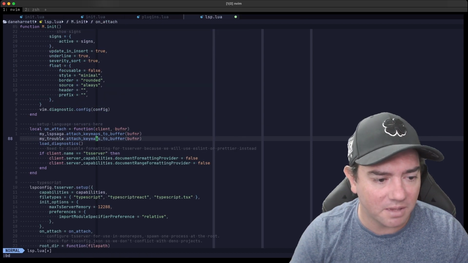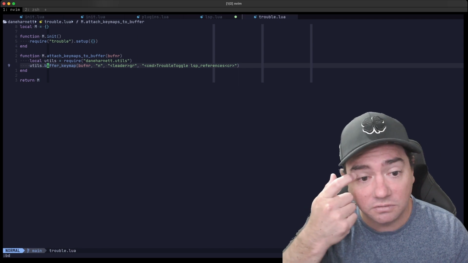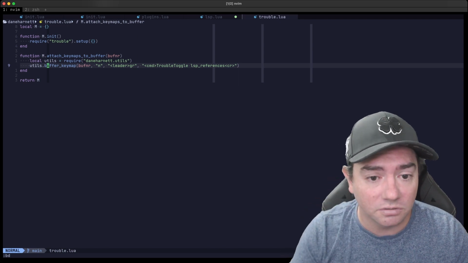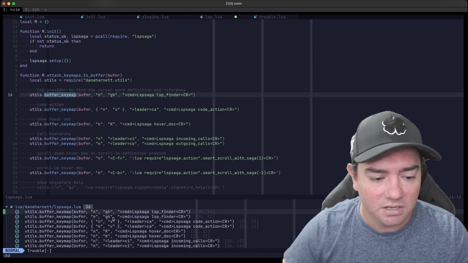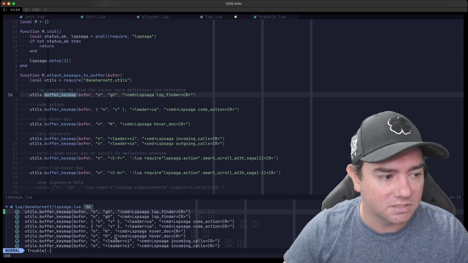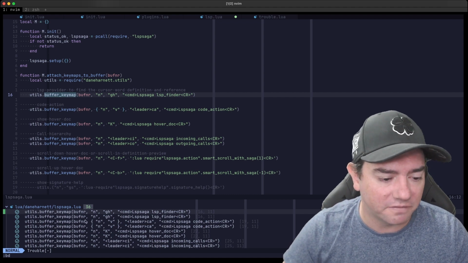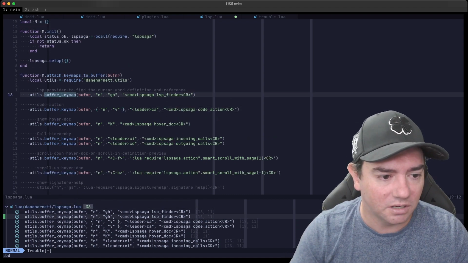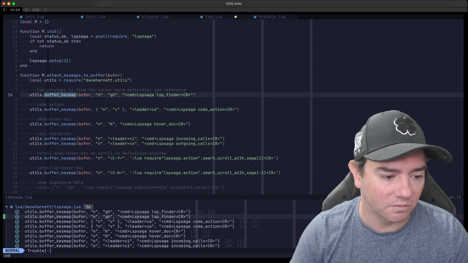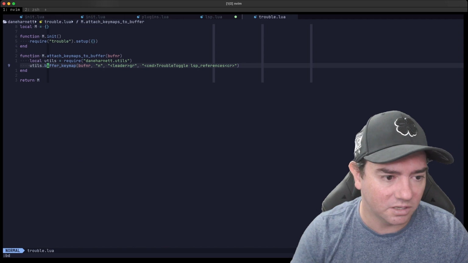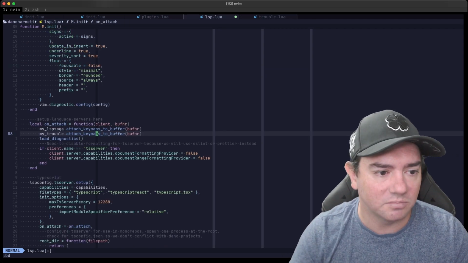Let's have a look at the key maps for trouble. Leader GR will do trouble toggle LSP references. So let's do leader GR and see what it does. So trouble is popping up this window at the bottom with all of the references to the buffer key map function, and we can move through the file there, and we can get rid of that. And trouble's another plugin that we actually have installed a bit later on.